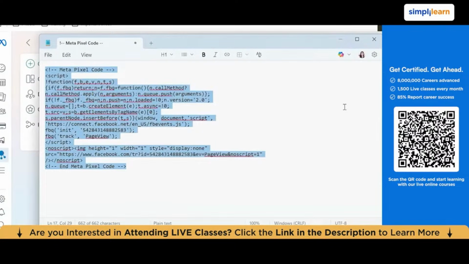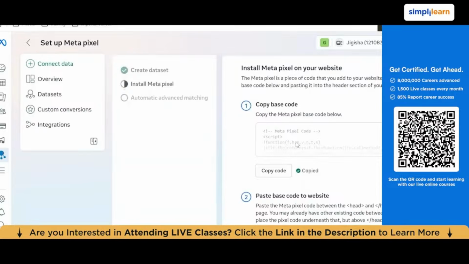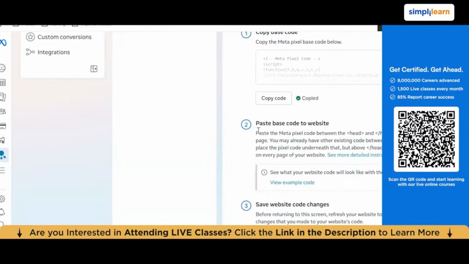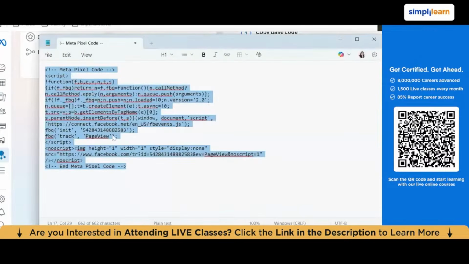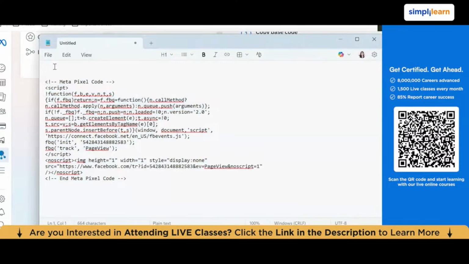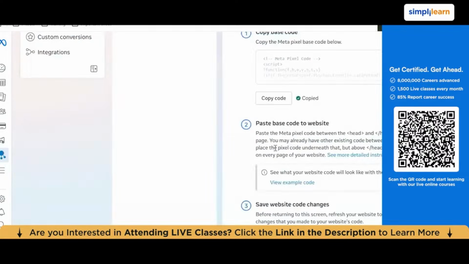Now, while Jessica gives this code to the developer, she also has to give them the instruction of where this code needs to be placed. Otherwise, how would the developer understand? So just below the code, they have given you the instruction as well. The code that I've copied right now is called either a base code or a page view code. This is the name of this particular code. And here they have given you an instruction, if you could read. It says paste the Meta Pixel code between the head start and head end.